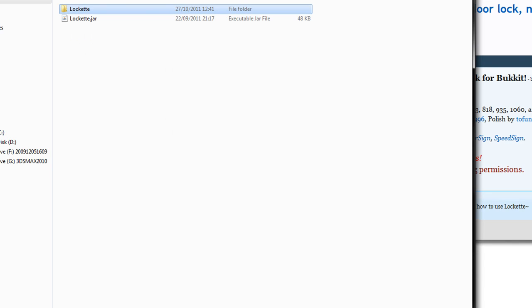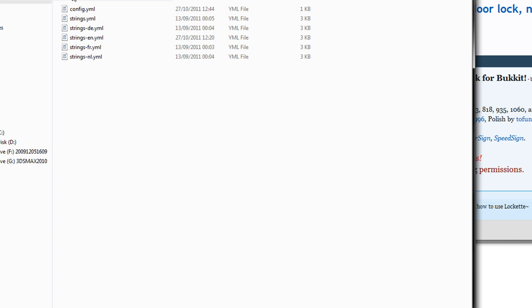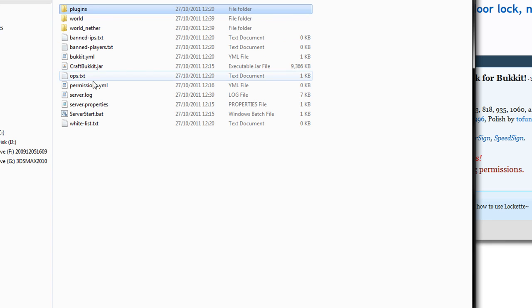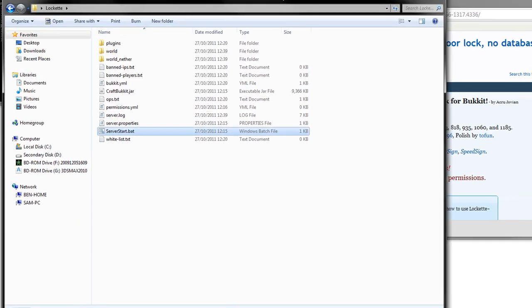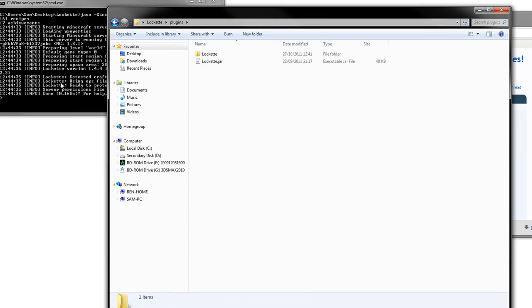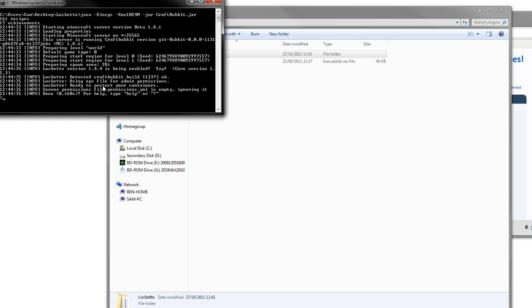You start the server up. As you can see, there are no databases to be seen, which I think is quite amazing, because everything is handled via sign, so it's very lightweight. And there you go. It loaded up in like 0.1 seconds, hardly anything, and it should say all okay, ready to protect your containers.